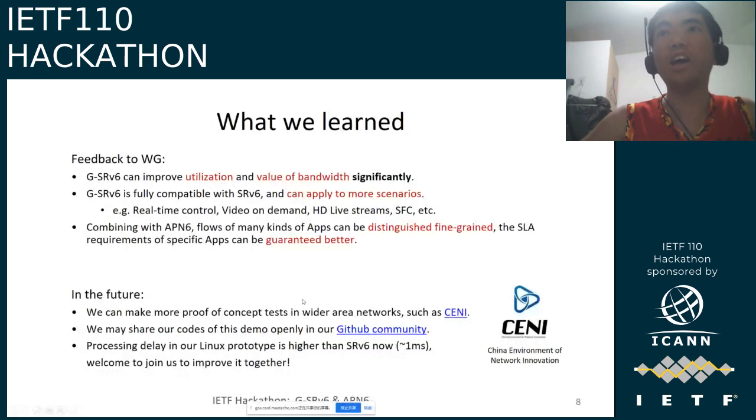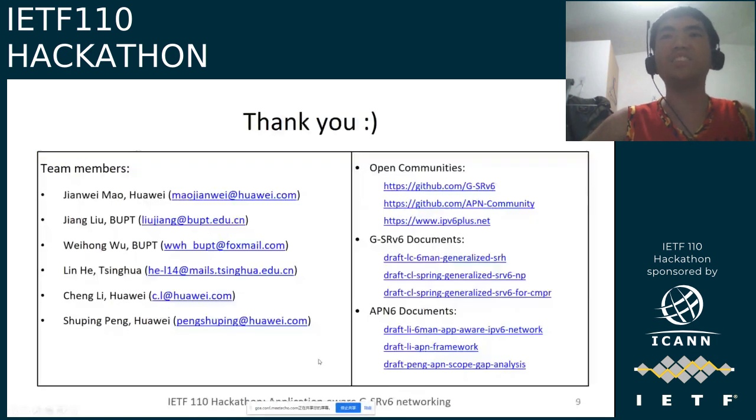Finally, for this hackathon activity, we can bring some feedback to the working group. The most important is GSRv6 can improve the utilization and value of bandwidth significantly and guarantee SLA better for applications. By the way, we have made some future plans. We plan to make some POC tests in wider area networks, such as CNGI in China. And you are welcome to join us to improve this demo together.